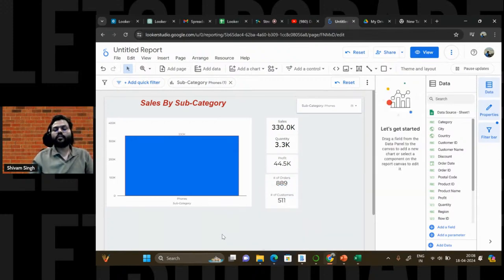Now guys, these are all the information we are getting. We are getting all the information regarding only one subcategory, that is phones. And that is how, guys, you can filter your data set. Just like when you go on any e-commerce website, let's say Flipkart, or let's say Myntra.